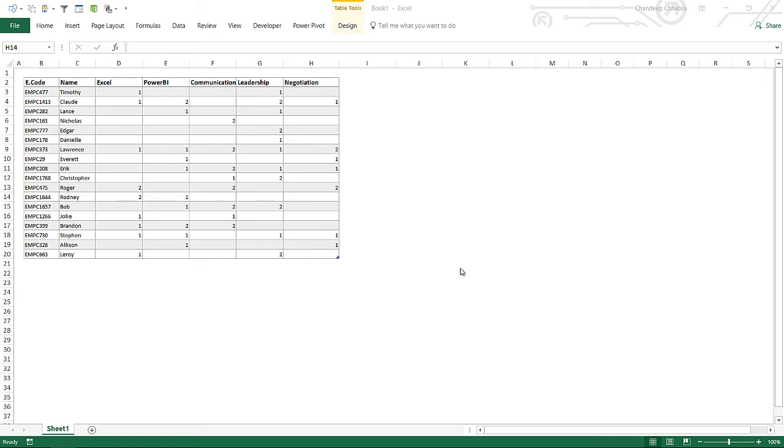Hi, you're with Chandeep at Goodly, and let's take a look at how we solve this problem where I have to repeat the row X number of times depending upon the number that we have. I found a way to solve this problem using Power Query.